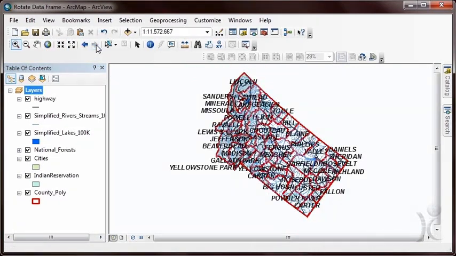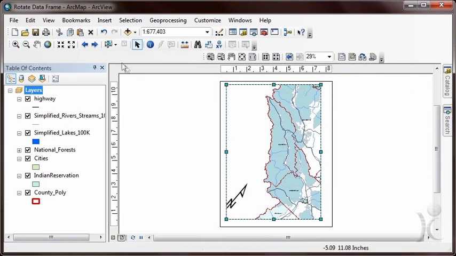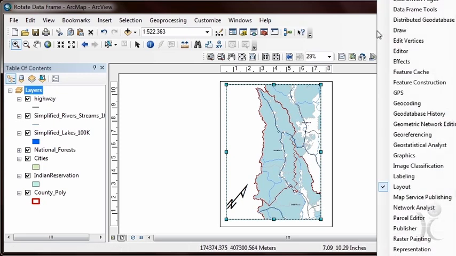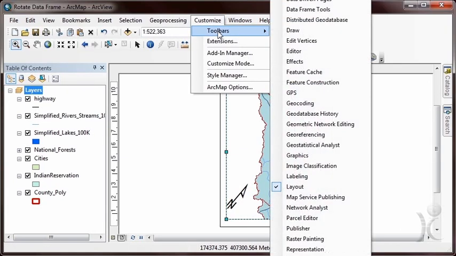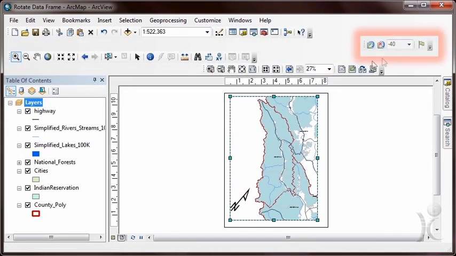In this example, we're able to generate a larger scale map after rotating the data frame. The county more fully occupies the full extent of our page. We observe that the north arrow rotated as well. A more interactive method of rotating a data frame is to first activate the data frame toolbar. Either right-click in this blank space and turn on the data frame tools, or from the main menu choose Customize, Toolbars and select Data Frame Tools.